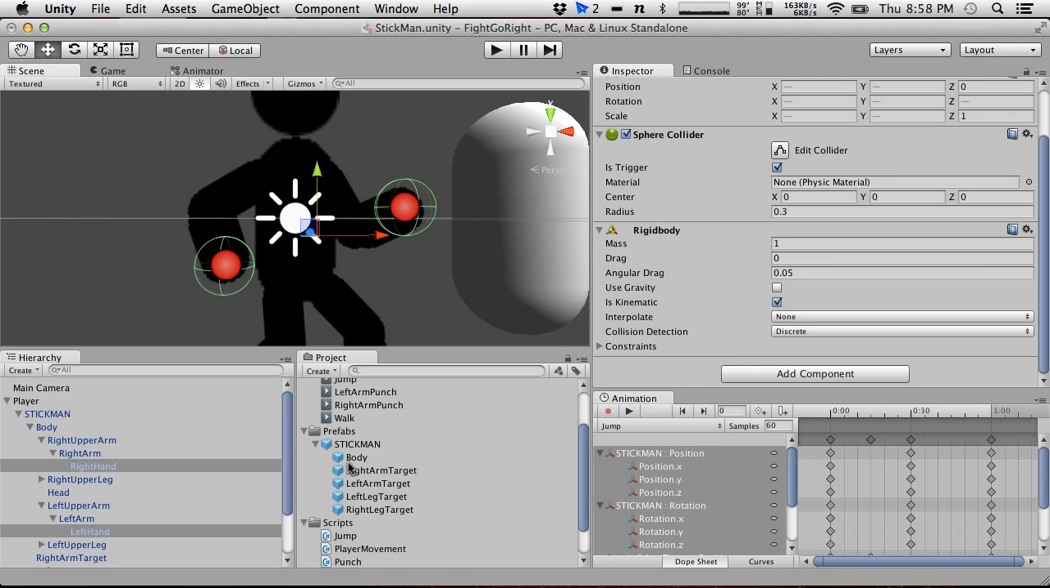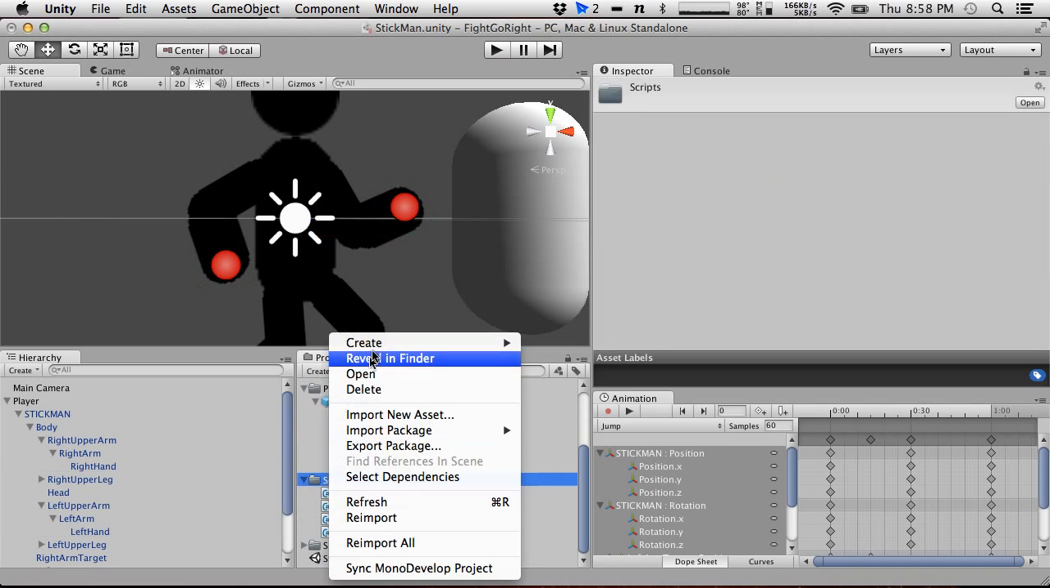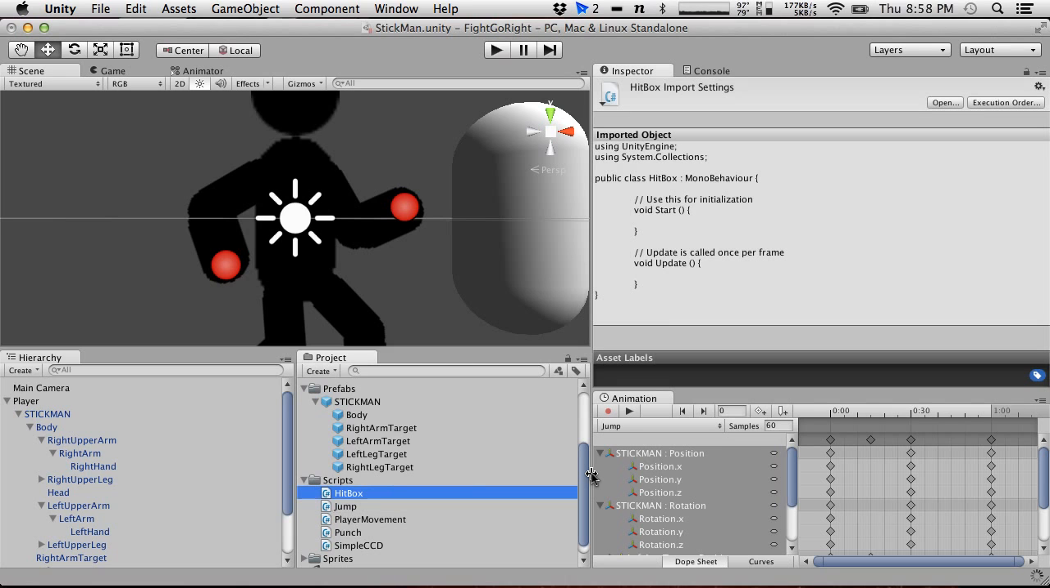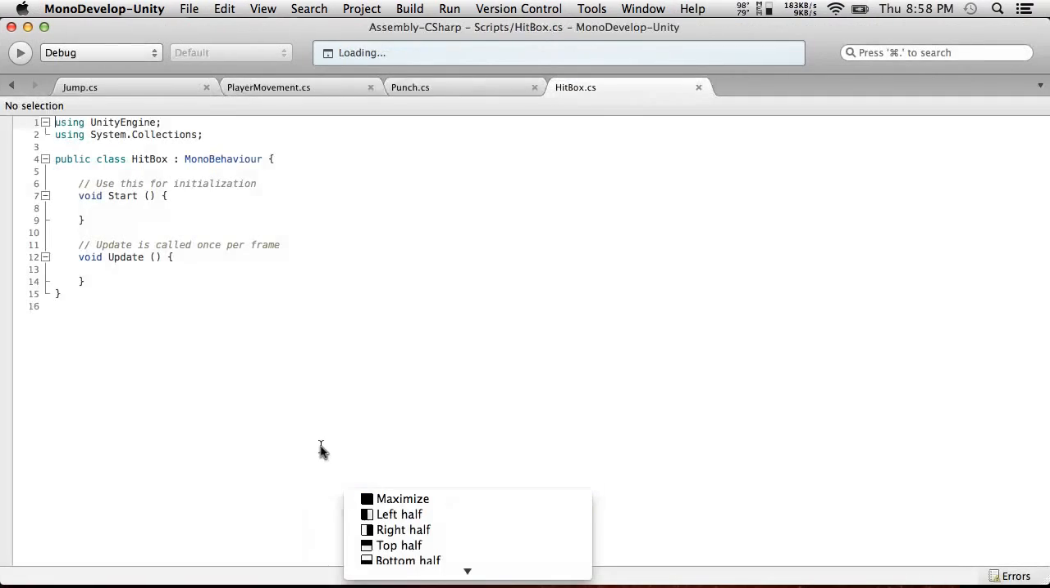Actually, let's get to that after I actually get this thing working with a script. So we're going to create a script. We already have one called punch. What we're going to call this... I'm going to call it damage box. No, I'm going to call it hitbox. And do I want to do it this way, or do I want to do it the opposite way? I want to do it the opposite way. Yeah, hitbox is right. Hitbox is exactly what we want. So we're going to go into hitbox.